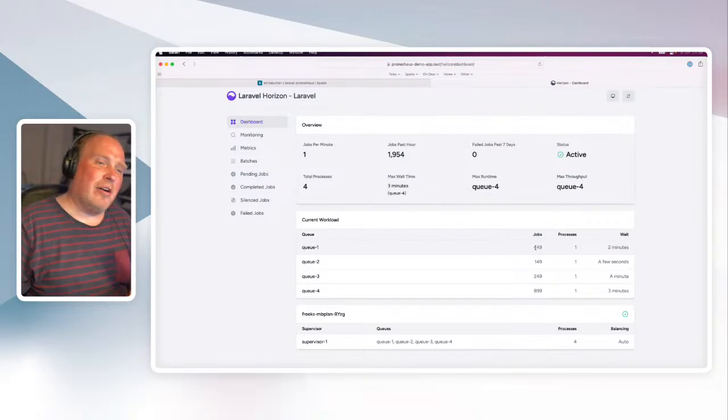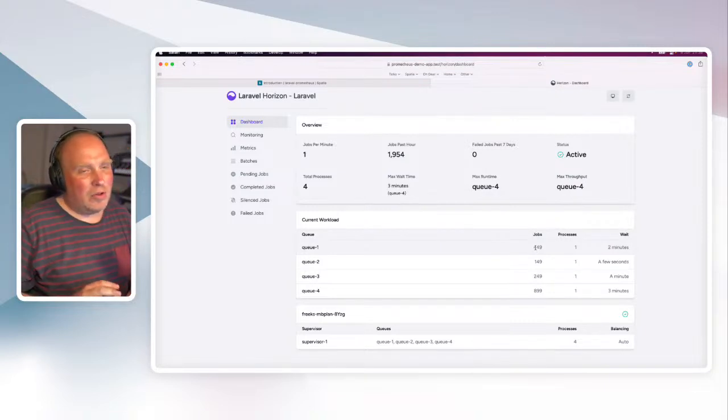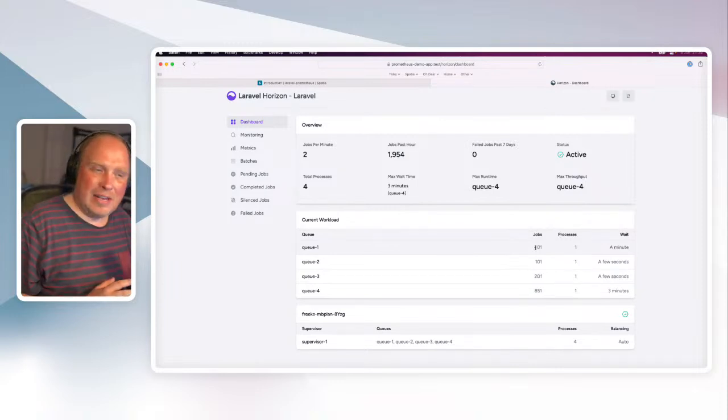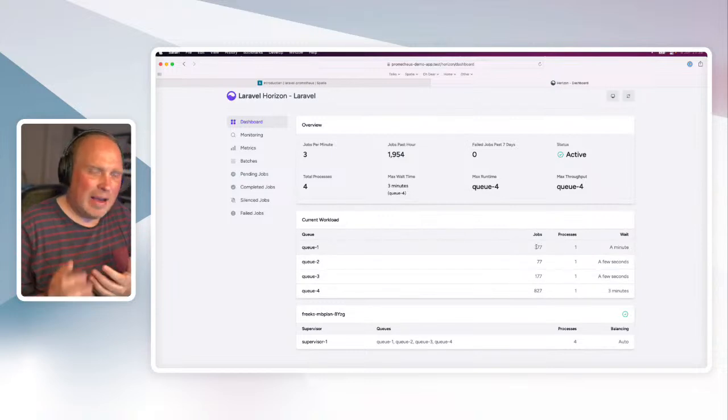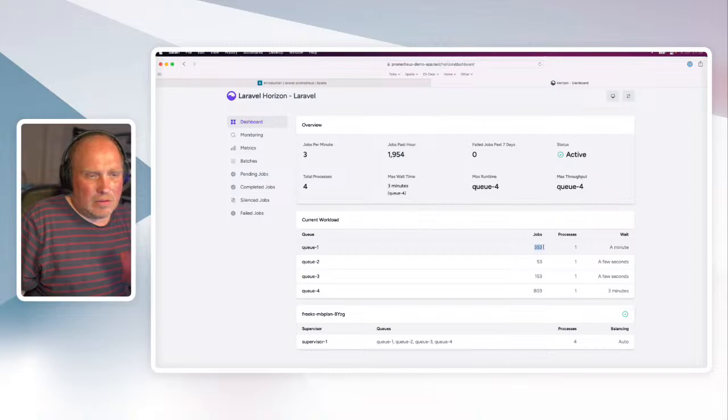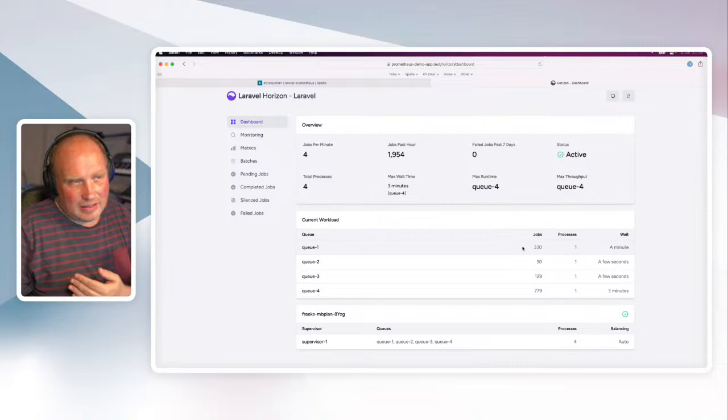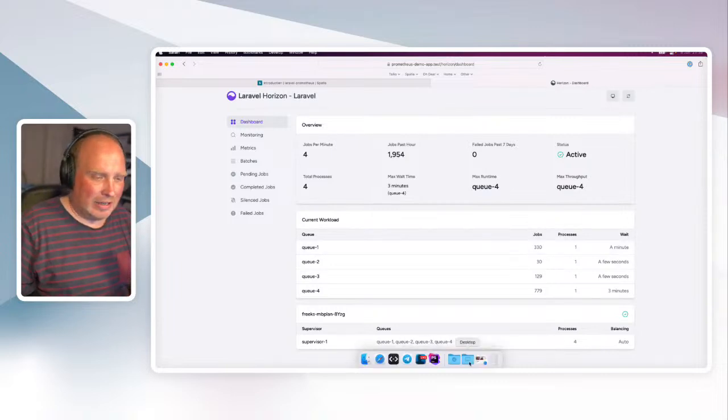Sure, you can see how many jobs there are, but you don't see any trends, like how many jobs were there yesterday. Is it normal that at this point in time there is this kind of amount of jobs? So you don't have any historical values here. That's why you want to send them to Grafana.